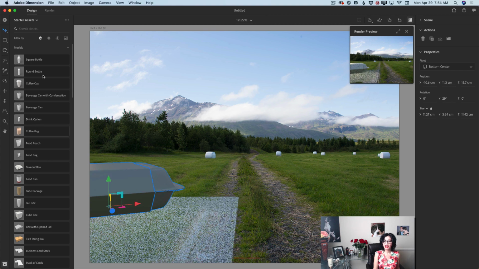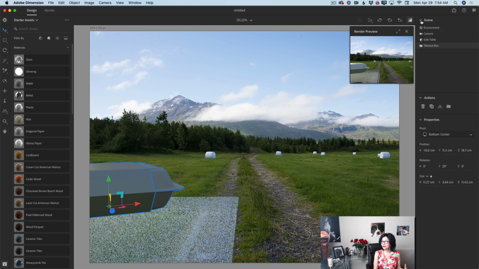I will switch back to the default materials assets, and on the right side of my Dimension I have, and you also have, the scene panel. I will expand the scene panel. I will click on takeout box. I will expand it just like that, and I will click on bottom lid. As you can see, Dimension selects the bottom lid for you.